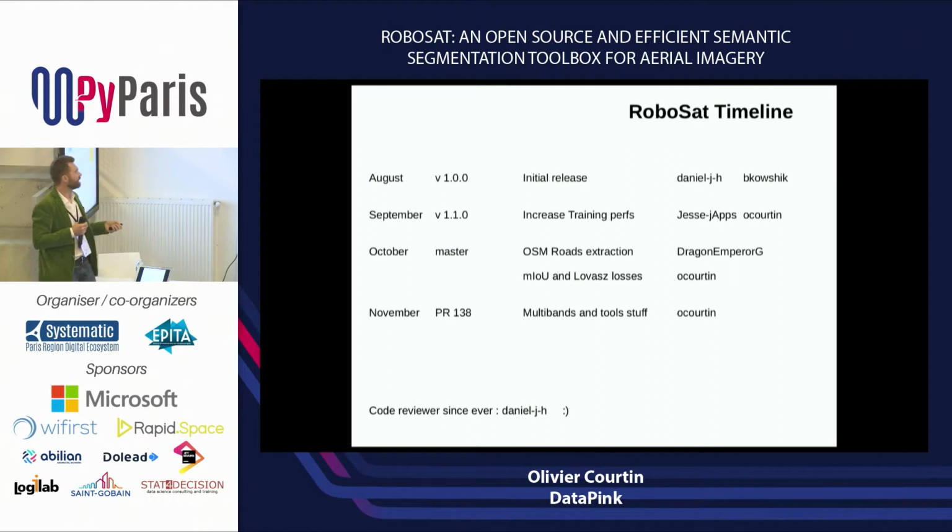What is the timeline? It's really something new. The first release was in August of this year. It was the first one, and it was provided by 2 developers from Mapbox. In September, there was a new release, focused on increasing the performance. So right now, it's able to play well on multi-GPU and with a lower footprint on GPU memory.